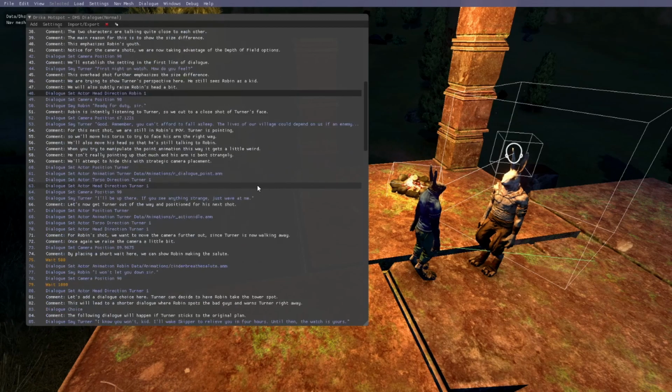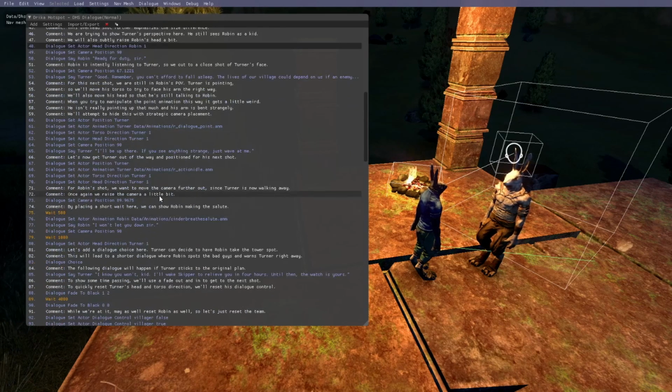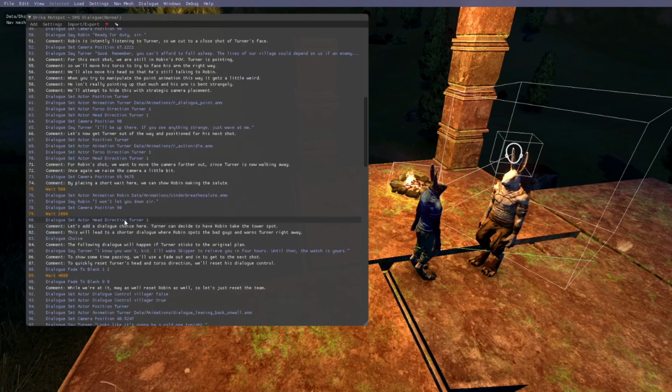Let's scroll down through here real quick. Oh yeah, we had the choice. That is a fun feature of DHS, which you cannot do in vanilla dialogue. And if you know a little bit about creating loops or skipping certain sections or things like that, you can set up choices.